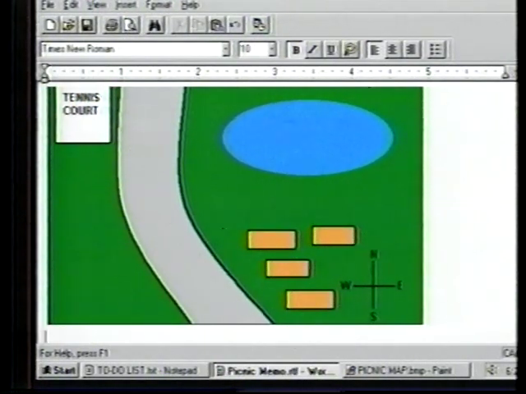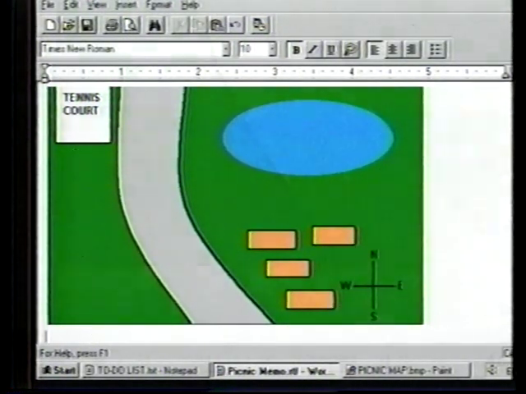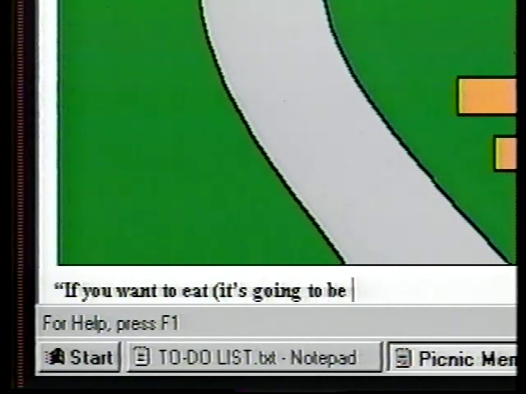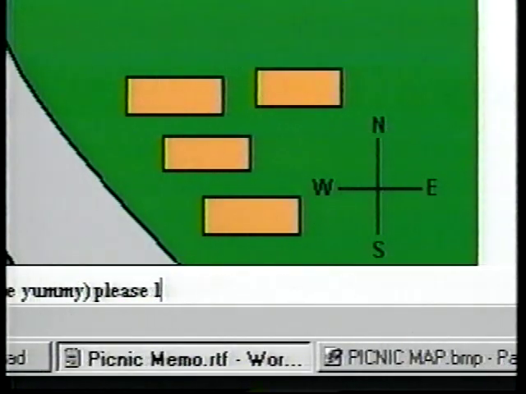We're ready to type again, so turn your caps lock key back off and type the following line in quotations: "If you want to eat, it's going to be yummy. Please let us know you're coming." Press Enter twice after you finish typing.